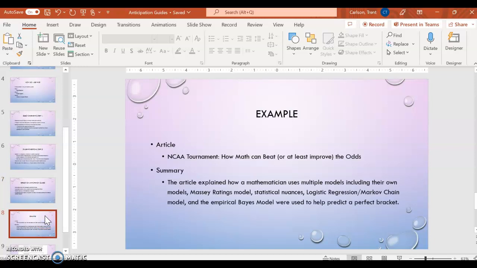So I had made an example. The article that I read was the NCAA tournament, How Math Can Beat the Odds. A summary of the article: it explained how a mathematician used multiple models, including their own models, the Massey rating model, statistical nuances, logistic regression, Markov chain model, and an empirical Bayes model to help predict a perfect bracket, and the different aspects that go into it, like if a ball will roll into the rim or roll out, and how they use these models and luck in a sense to predict a perfect bracket.